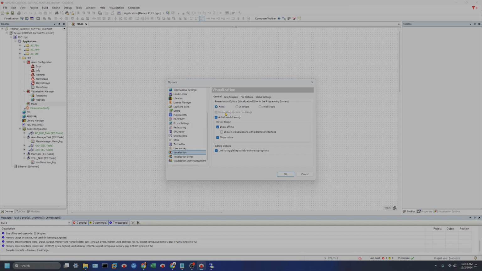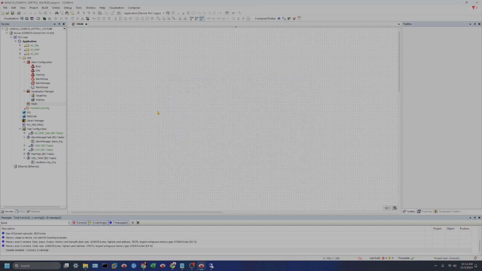You want to do fixed or this, use scaling options. Your grid, you want to do that. No assistance or snap lines. If you've got file options or global settings, if you want to change those around, all of that is in the tools and then options, and then scroll down to visualizations. So we are pretty much ready to set up.